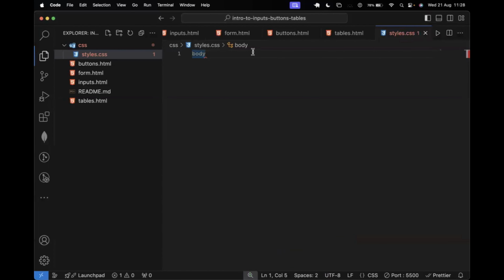So if I want to style my body, I write whatever, which is called the selector. The selector can be a tag, it can be a class, it can be an ID, it can be an attribute, it can even be a type of a type. It can even be a child or a parent. We shall look at all of that.